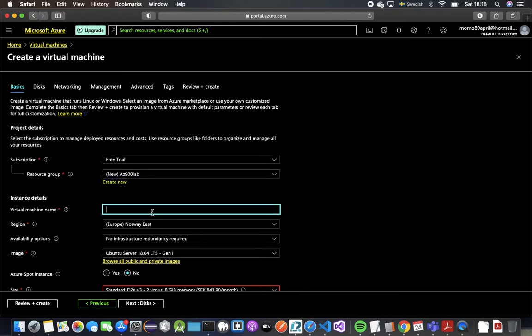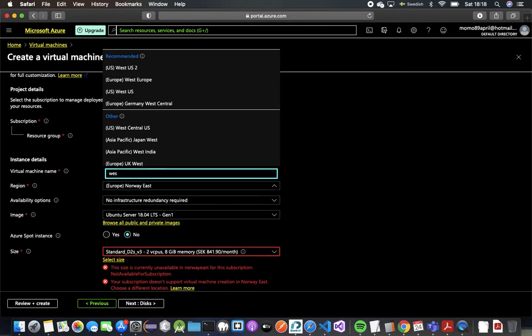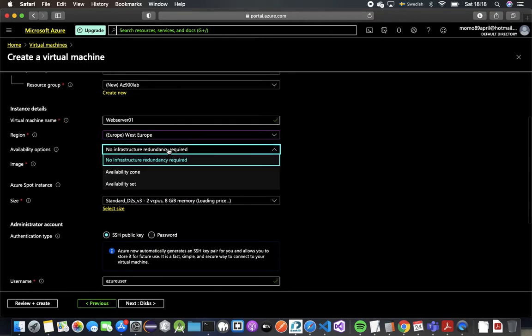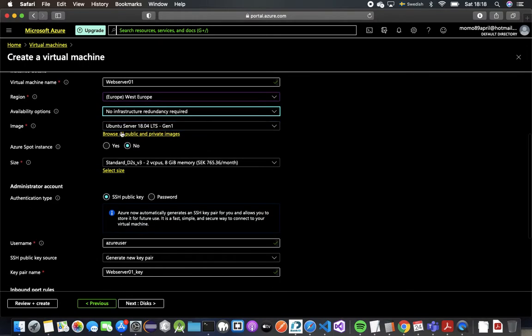Virtual machine name, I'm gonna name it Web Server 01, and then here I'm going to use Norway East, as I think in Norway East they don't have a virtual machine option. I'm going to use West Europe maybe. Yeah, West Europe has availability zones and availability sets. So for now I'm just gonna choose no infrastructure redundancy required, and then I will use Ubuntu server.